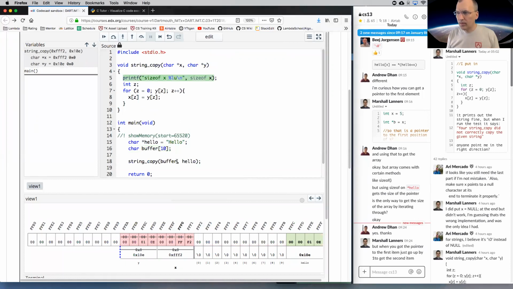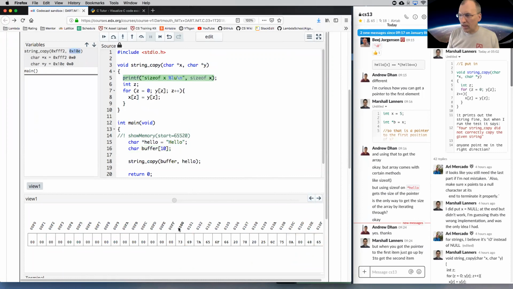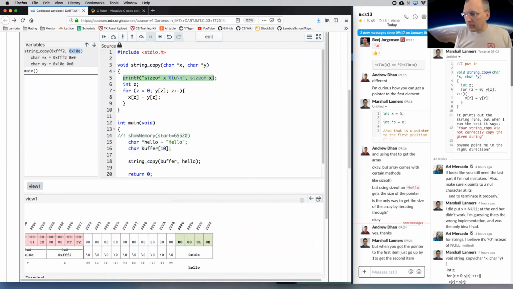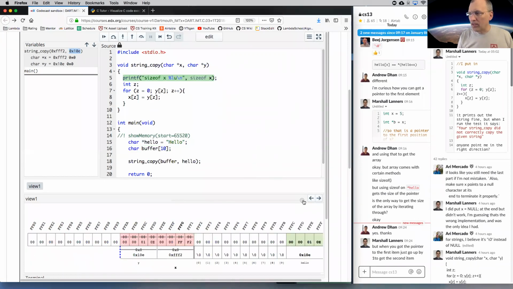Okay. What do we have? We have a bunch of stuff. I've just stepped into the function. So we've got our buffer starting at FFF2. And we've got our string hello, which starts at address 10E, which I can now hopefully see. 10E right here. Starts 48, 65, and so on.